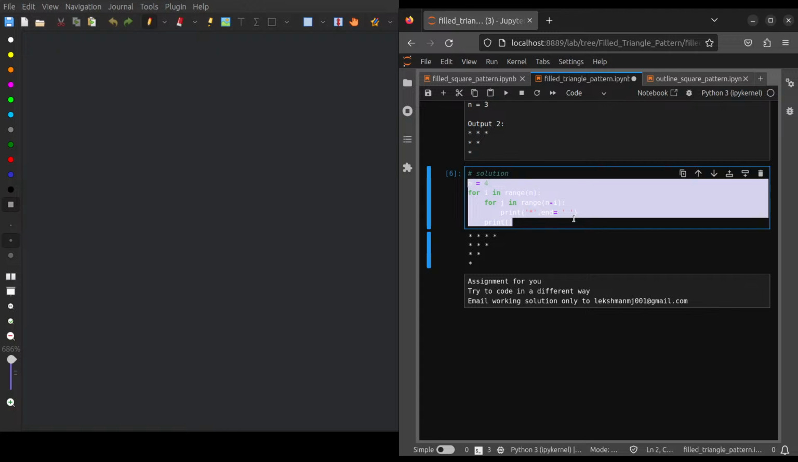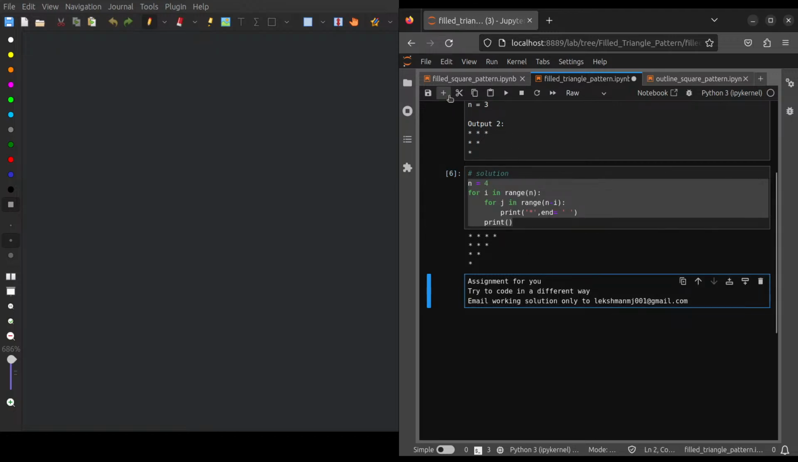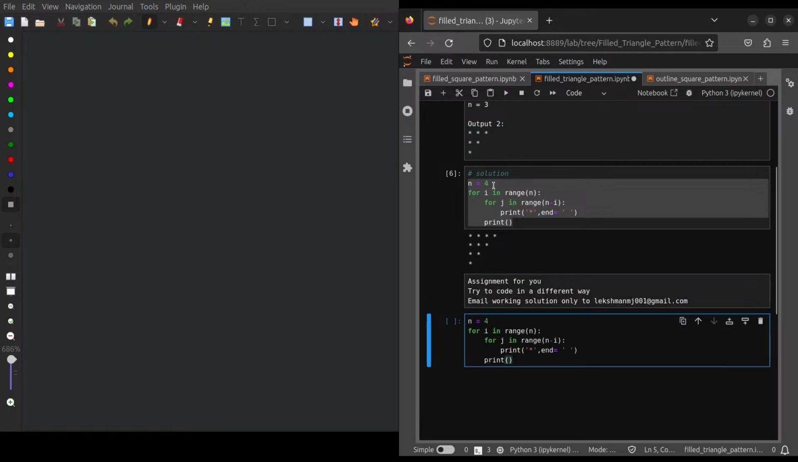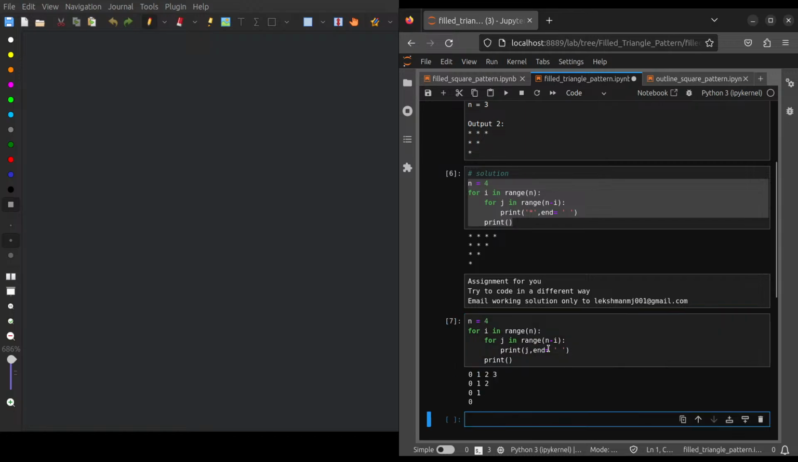Here also we can use the same numbering pattern, instead of the star going to place.